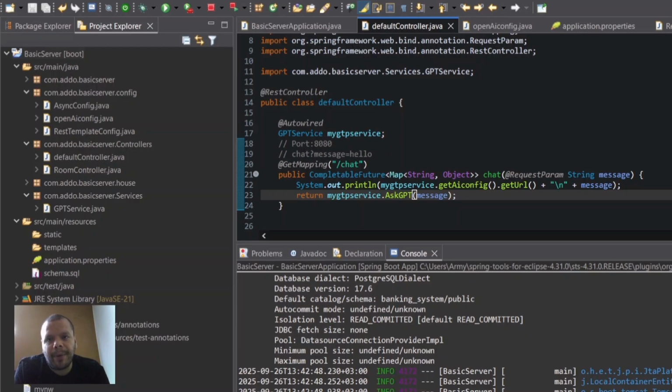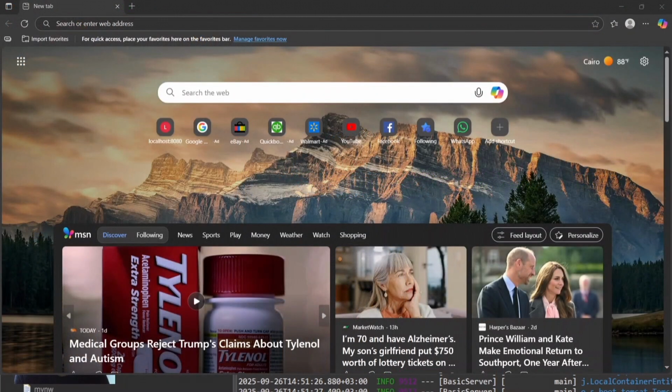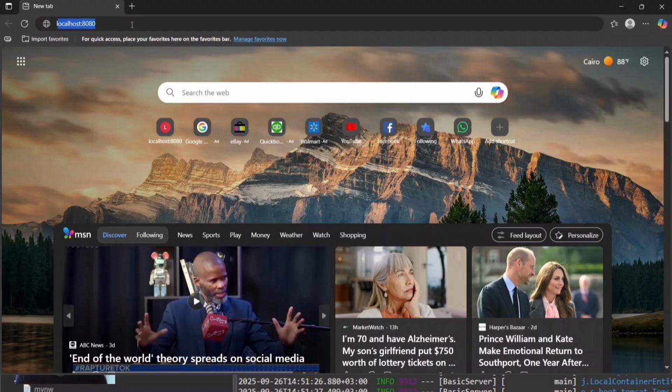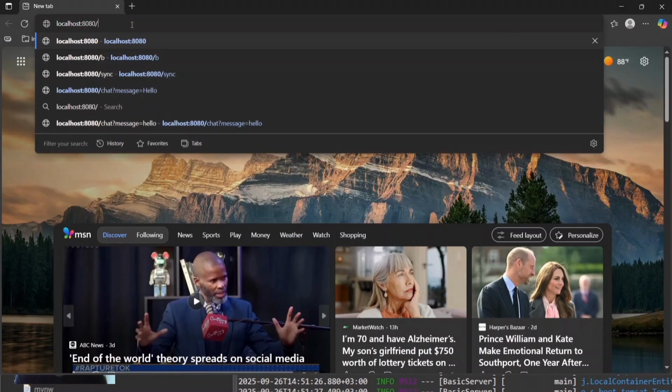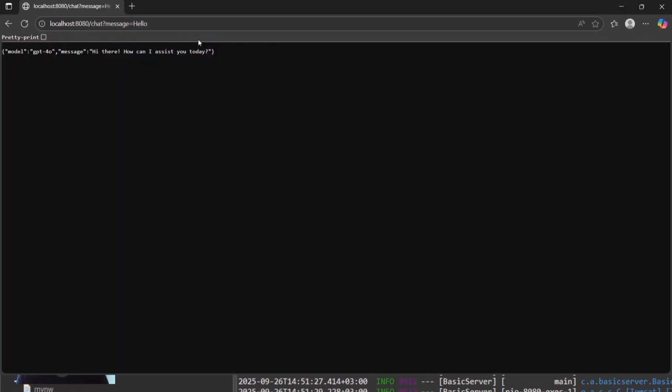So let me first bring my browser in OBS. One second. And inside my browser, I will just write localhost, chat and message hello. And you can see, hi there, how can I assist you? If I make it pretty, you can check that the model was GPT 4.0, and the response was, hi there, how can I assist you?